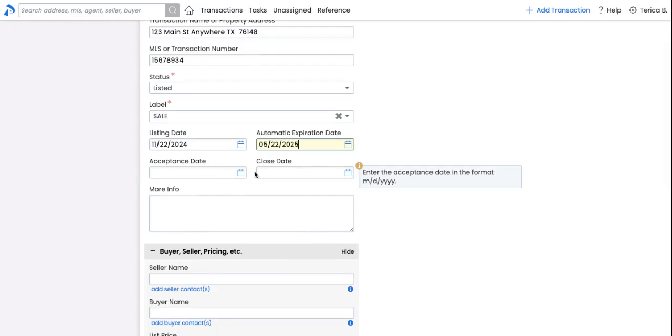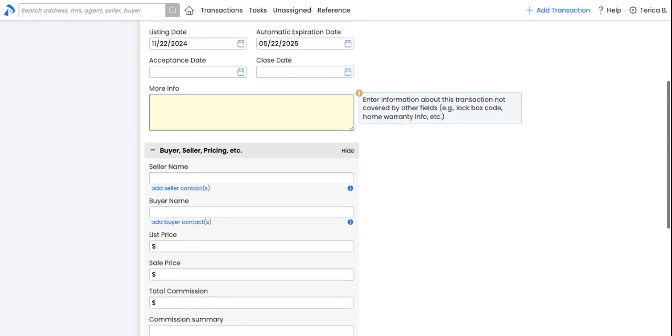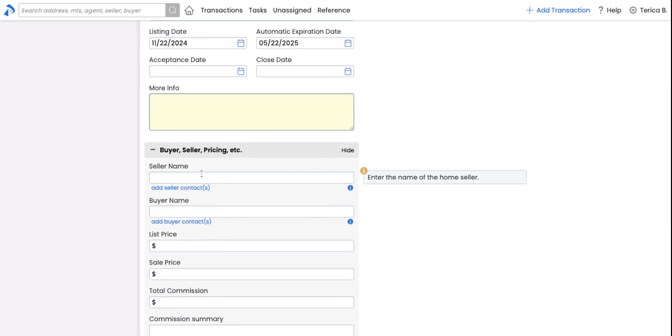Here under acceptance date, we don't need to worry about that, nor the close date at this point in the transaction. For more info, this is where you could just keep track of any notes that you might want to write down or jot down. You don't want to remember anything that might pertain to the transaction or the seller or the property, or if it's not listed in the MLS, this is a great place for you to put it and just say not in the MLS. That way we know on the compliance side not to be looking for an MLS printout. Great little place to just keep some details.